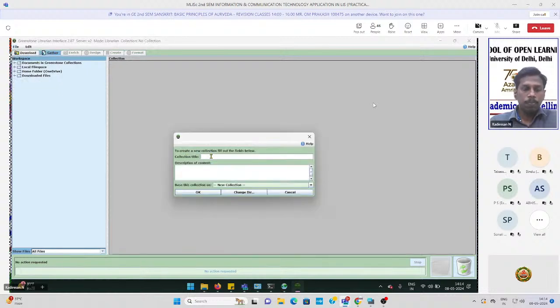We are going to create a new collection, that is SOL underscore revision class. So I'm just creating a collection. The name of the collection is SOL underscore revision class. So I'm going to give OK.